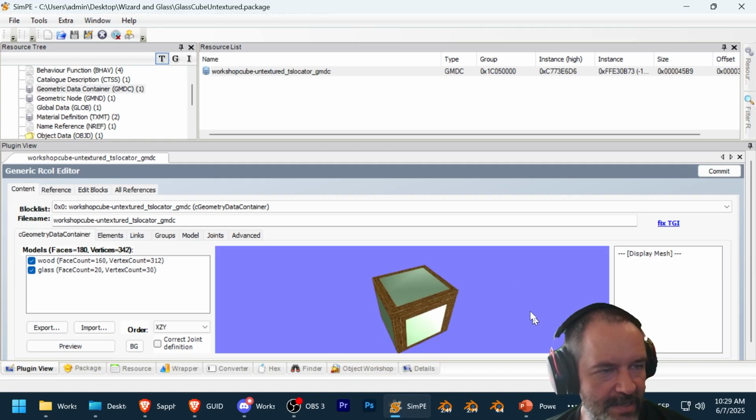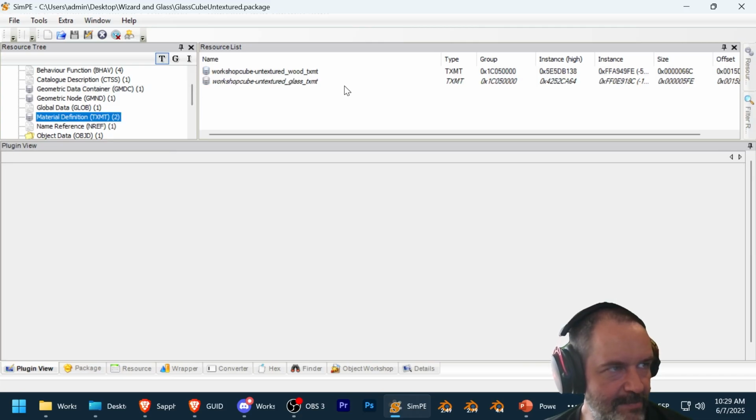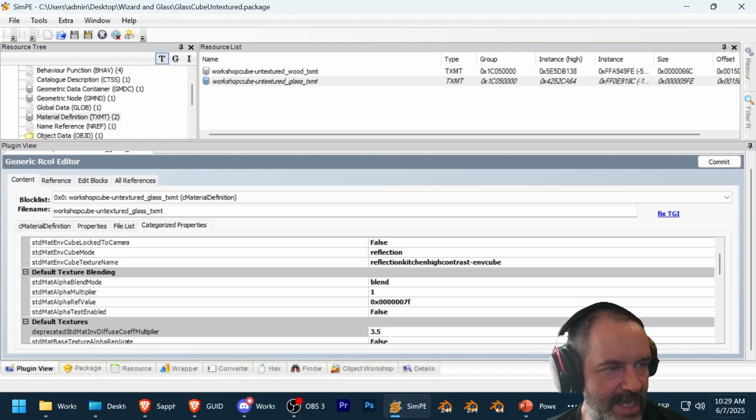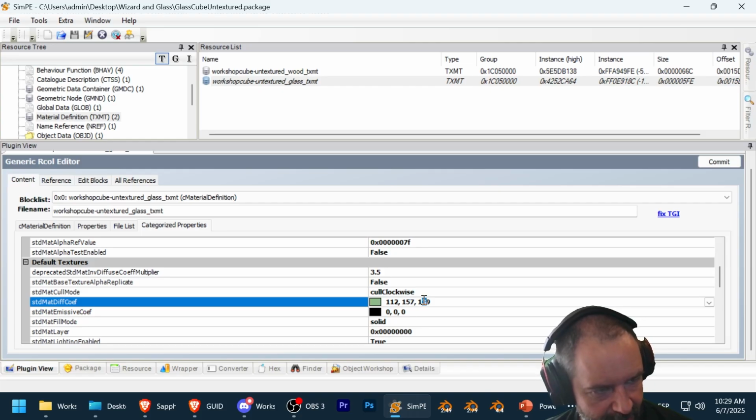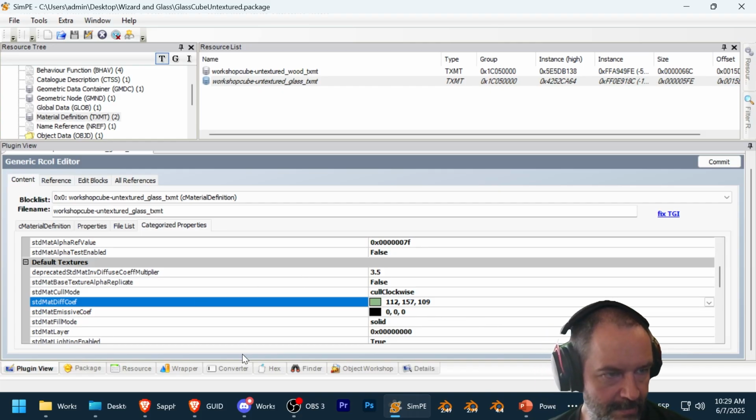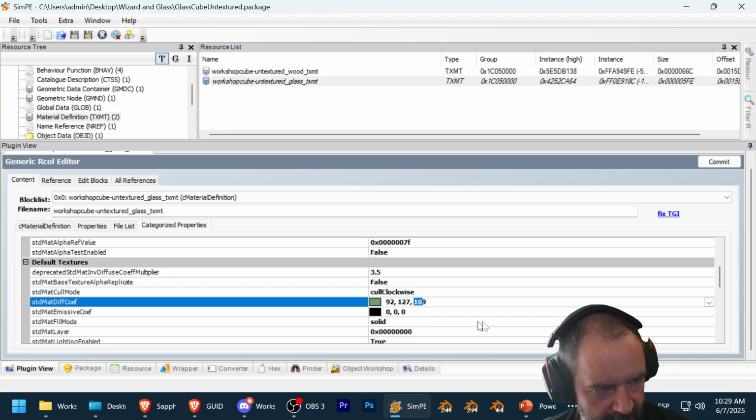Let's say that green is a little bit too saturated for my taste. So we hop back to the TXMT. We hop back to the categorized properties tab. Say I want to lower these by like 30 each. So I go 112, 157, 109. That's not quite dark enough. So let's try another 20. So 92, 127, and 79.